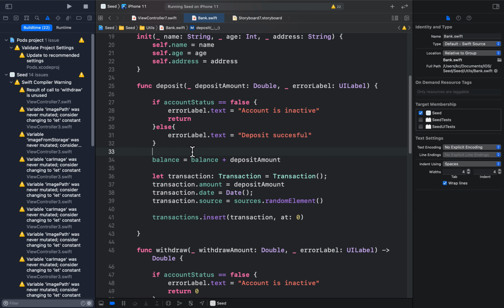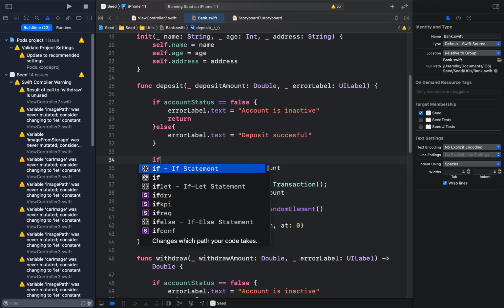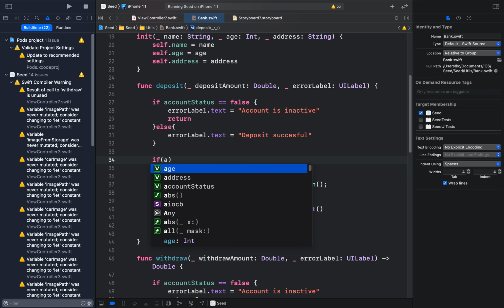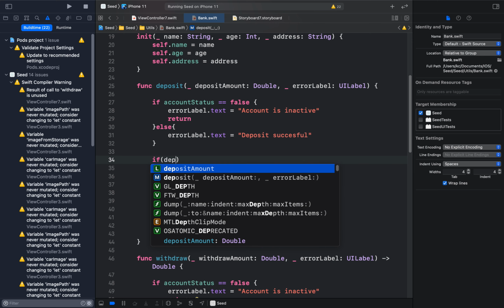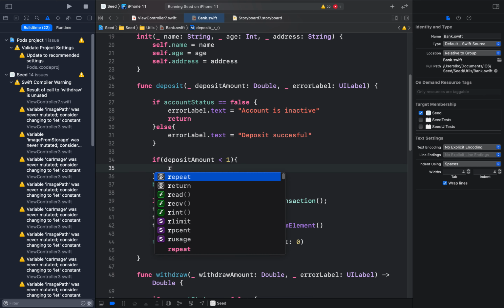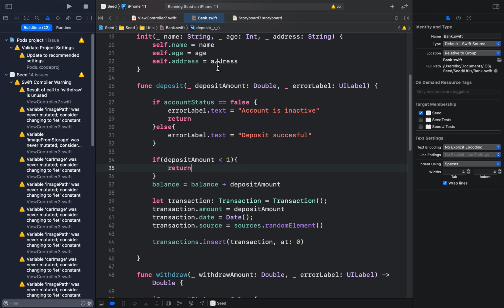So let's do a quick if statement. If deposit amount is less than 1, return. Don't do anything.